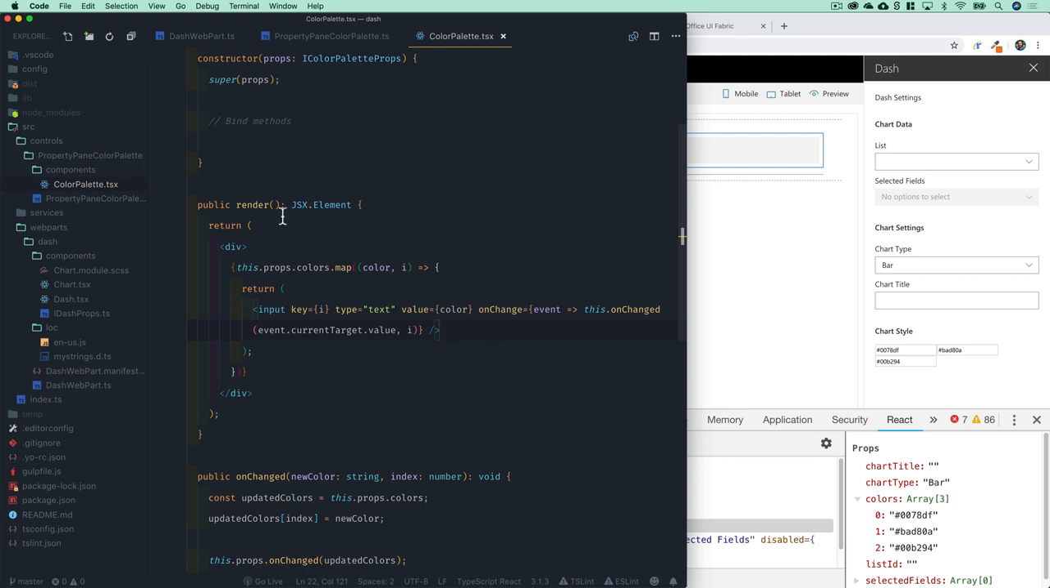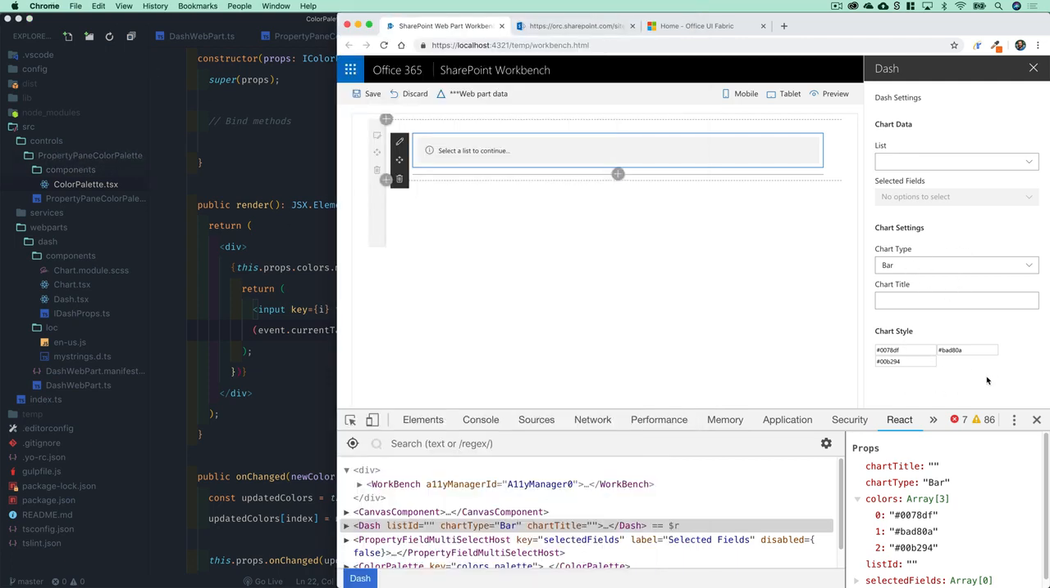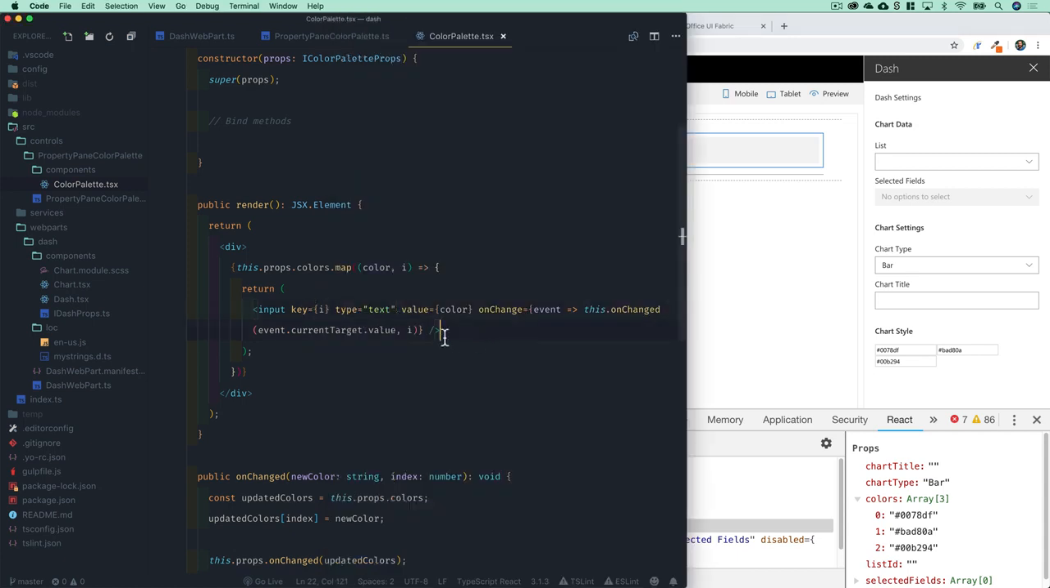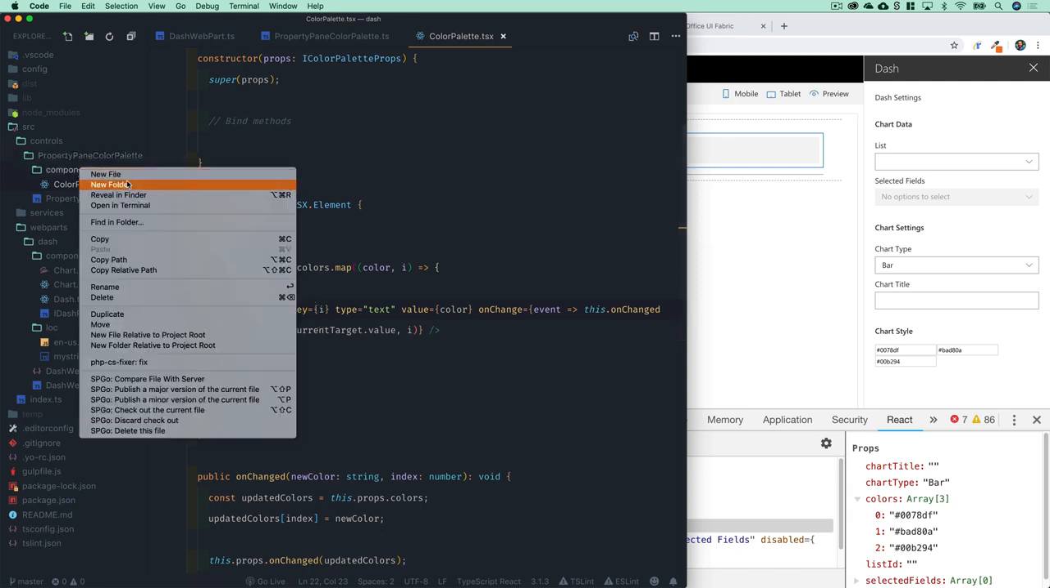And what we're going to do instead is we're actually going to have another component that's going to handle picking the individual colors. So just like we did with our reminders application, where we had a single reminder and then we had a reminders list, in this case we're going to have a color palette, and then we're going to create an individual control for each color that we'll call a color swatch. So let's create that now.